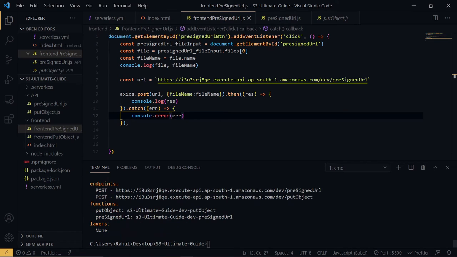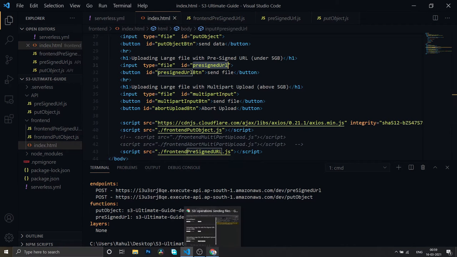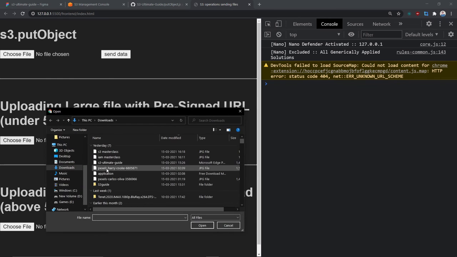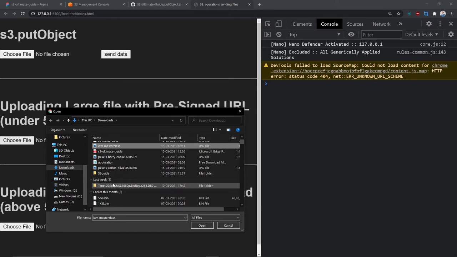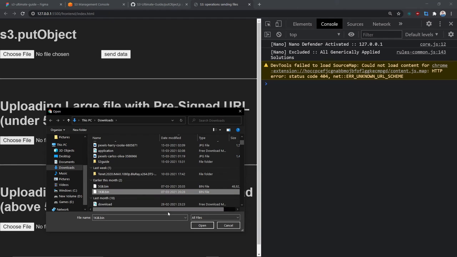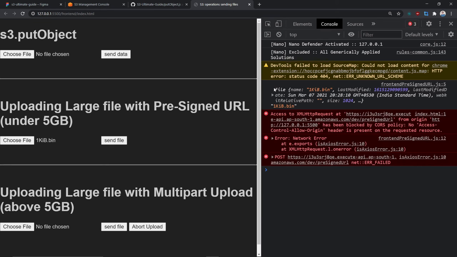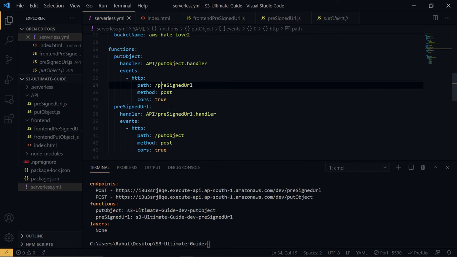Okay, so let's try to just copy this, and let's paste it over here. Let's try to get our pre-signed URL. If everything works fine, choose the file, again, let's say this IAM masterclass. Okay, let's try this one KB file. Okay, binary file. Okay, this says no CORS origin is present. Oh, I really did a massive blunder over here.